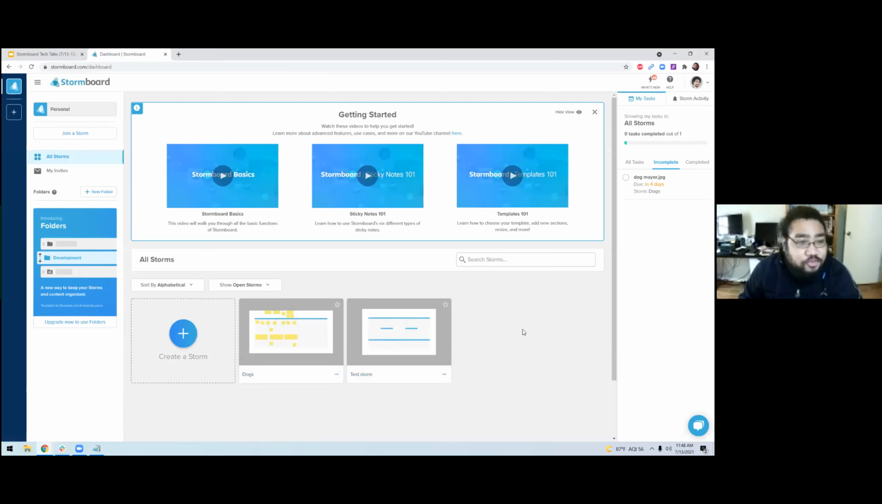So this is the dashboard. Whenever you're logged in, I believe you're given a couple of tooltips, so you're shown around a little bit. One thing that I do think is nice about Stormboard is that they give a ton of support for first-time users and also users who just need reminders. Up here at the top of my screen, I see that there are 3 videos to help me through Stormboard basics, sticky notes, and templates. You've got those 3 things.